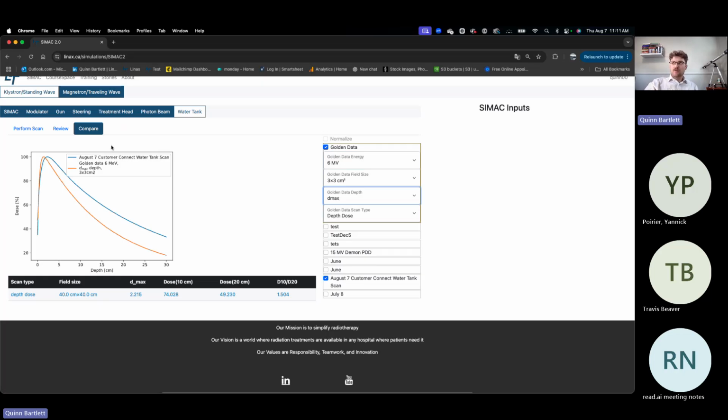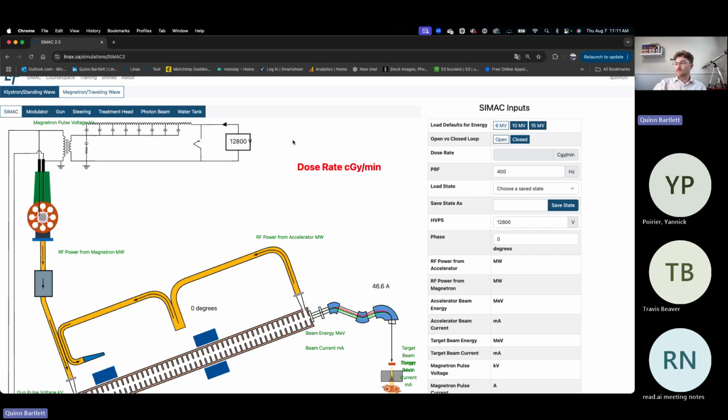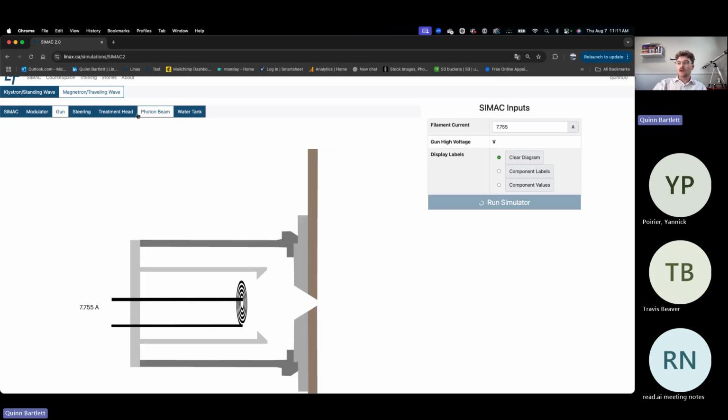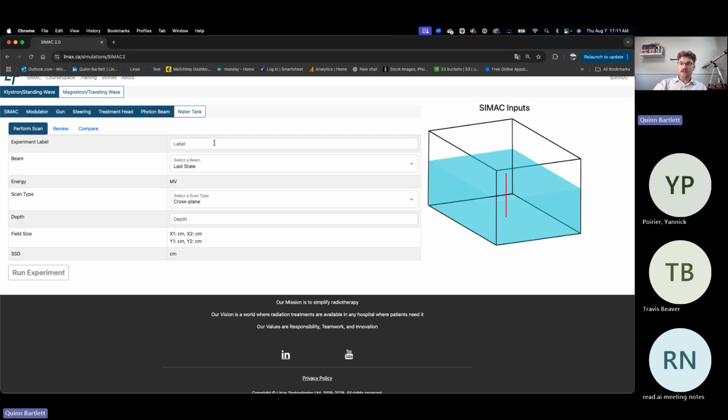And yeah, that's pretty much the save and compare. If there are any questions, let me know. I will just show that it's the exact same here on the magnetron side. Load and save state are here, and they're found in all the tabs as well. And again, you have the same water tank set up to be able to create a scan and compare those scans on the same chart.